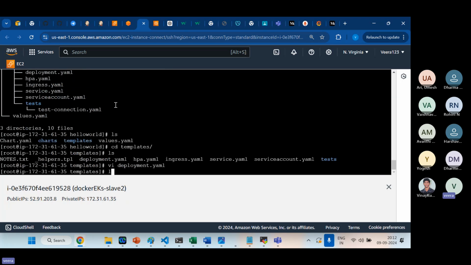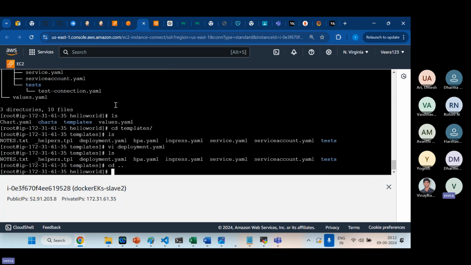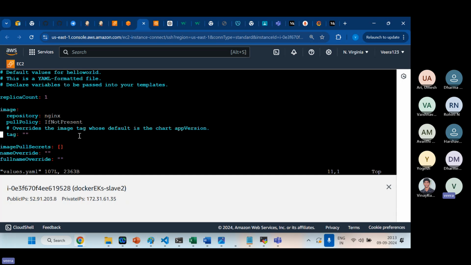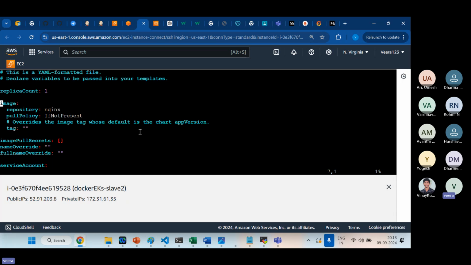Let's go there now, ls. See, one step back, values.yaml is here only. Let's check my image. I'm passing it from here only, right? So you are inside the values, .Values.image.repository. These I'm already calling inside the deployment YAML, right? So the meaning is that this Nginx is being called from here, .Values.image.repository.